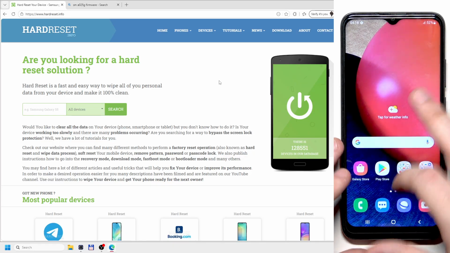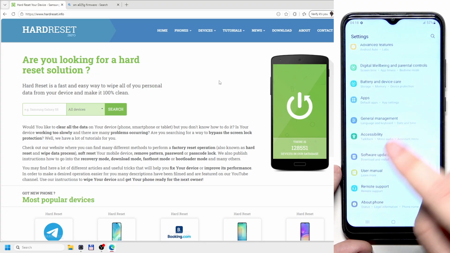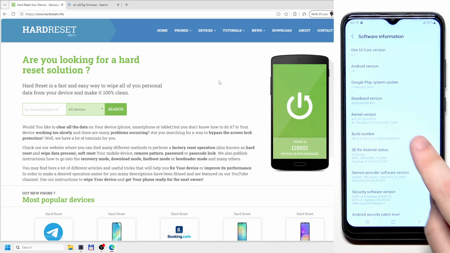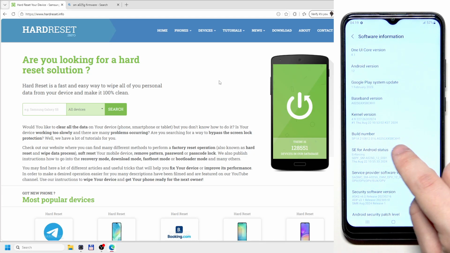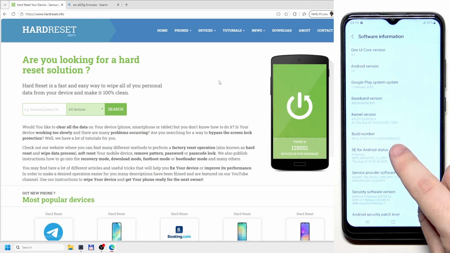Okay, so first let's check the version of the software that we currently have. Open up the settings, scroll all the way down until you find About Phone. When it comes to the exact model number, you can take a look on it right in here. It's SM-A02 in my case. And now go to software information. And under our build number, we have our software version. In my case, it's A02XXS8CXH1. That's the version that I have.